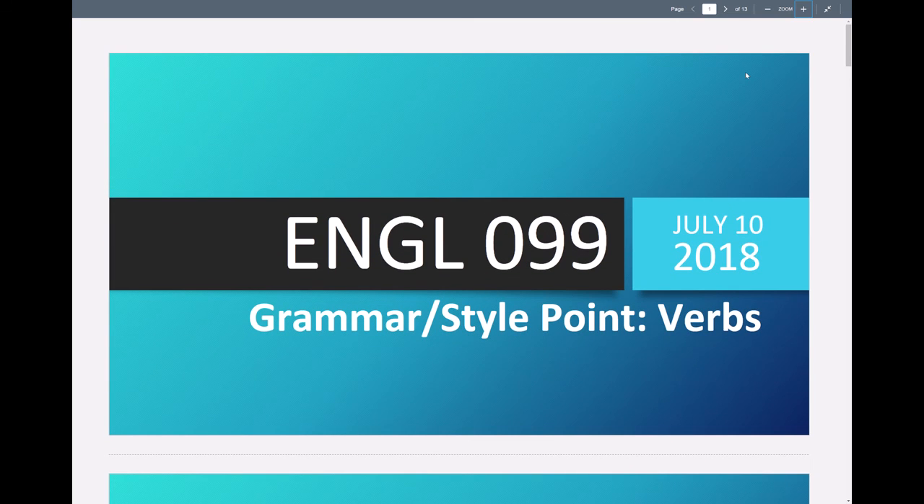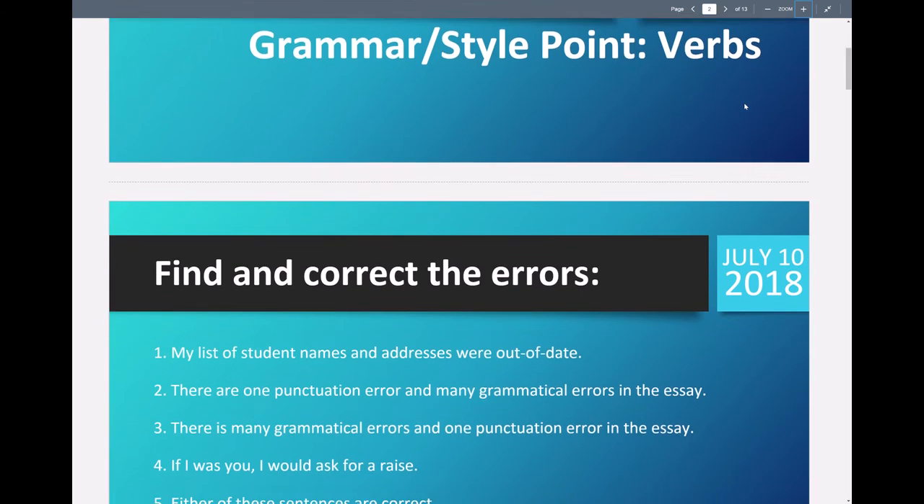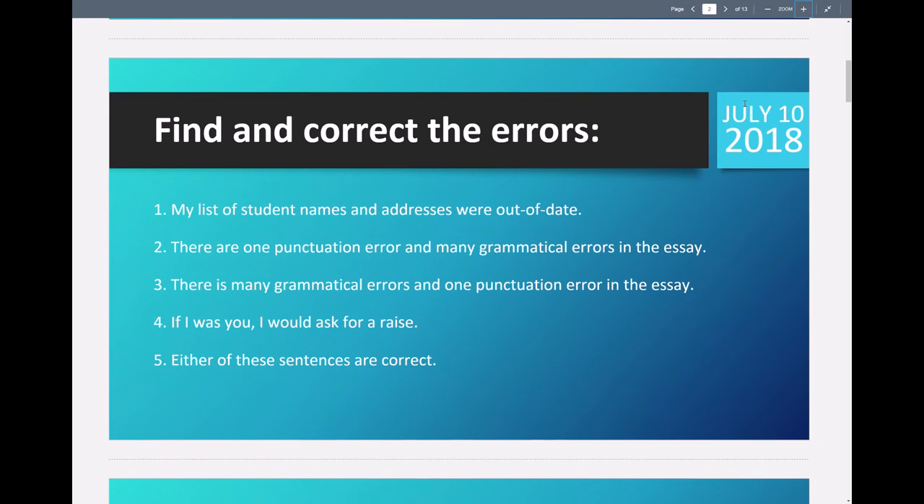So in this lecture, we're going to look at grammar in terms of verbs. There are many points here, and we'll go through the rules one by one when it comes to using verbs in academic writing. First, let's try some practice. Take a look at these sentences and see if you can find any errors. I'll give you a few moments to take a look. I'll read them to you.